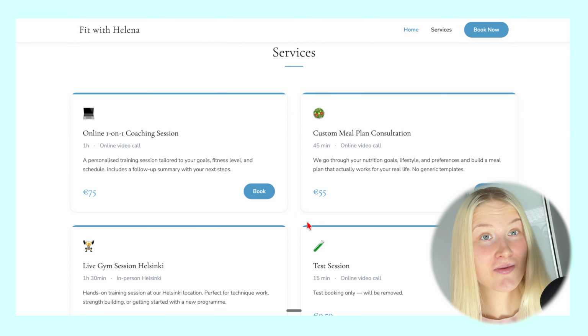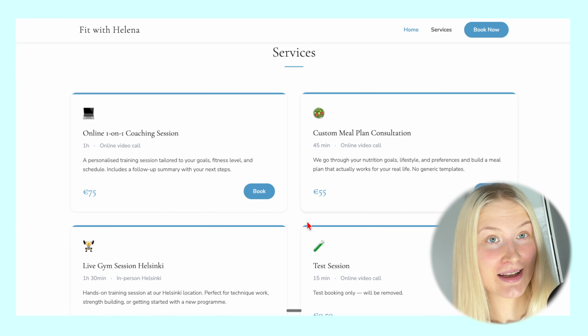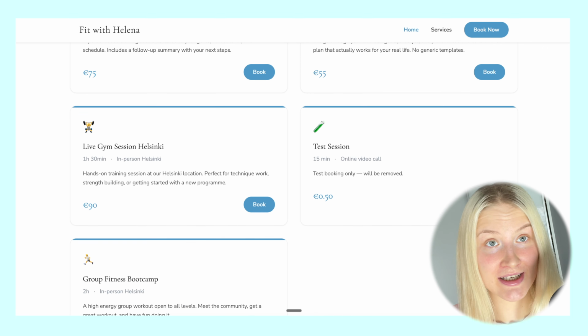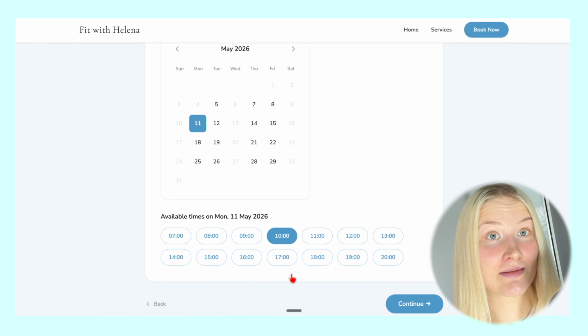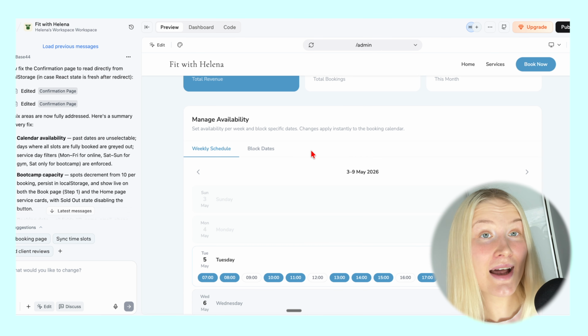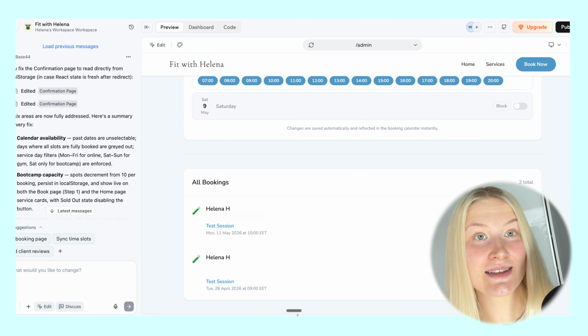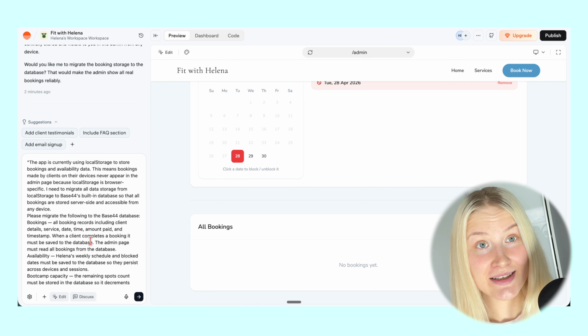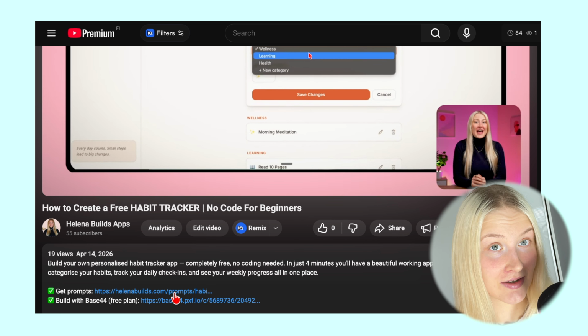In this video, we're gonna build a booking app with real payment integration. You will have a beautiful landing page with all your services listed, a booking flow with a calendar where your clients can pick a time slot, fill in their details, and pay. And an admin view where you can manage your own availability and see all the incoming bookings. This is a full follow-along tutorial, and you can find all the prompts in the description below.